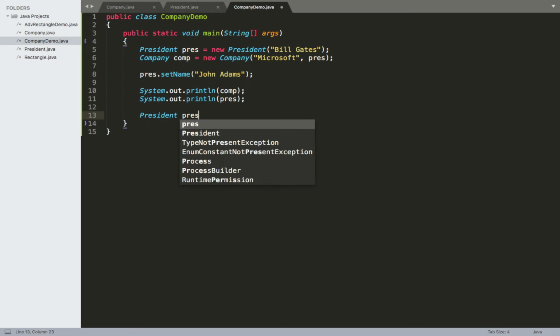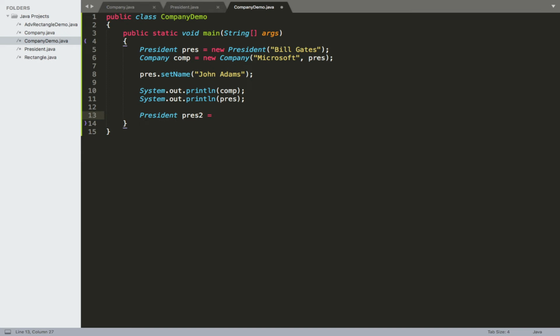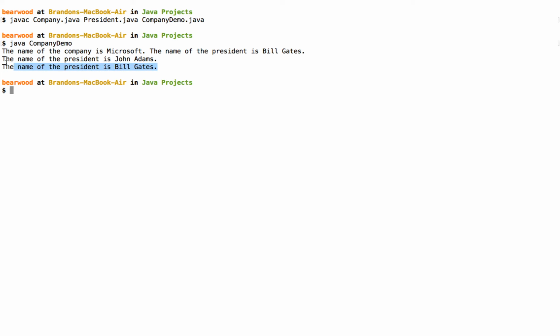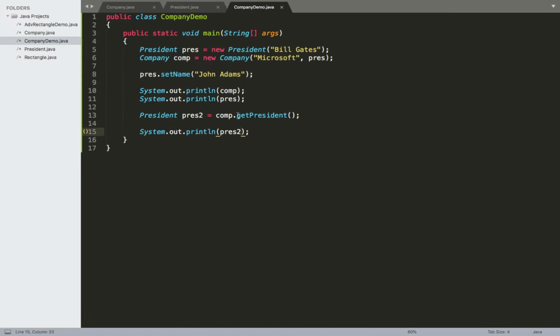I'll say I've got another pres, call it pres2, is equal to comp.getPres, or get president. We'll then do a quick print statement just to take a look at what's inside of pres2. Save that, compile this, run it. And we'll see that for this new one we've got Bill Gates, which makes sense because the president inside of our company object is Bill Gates.